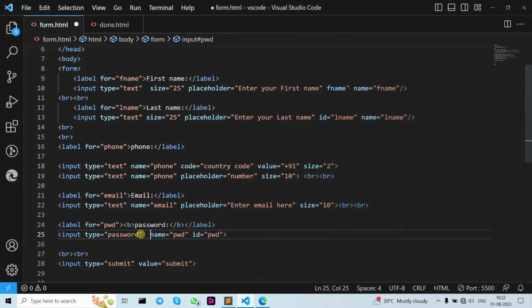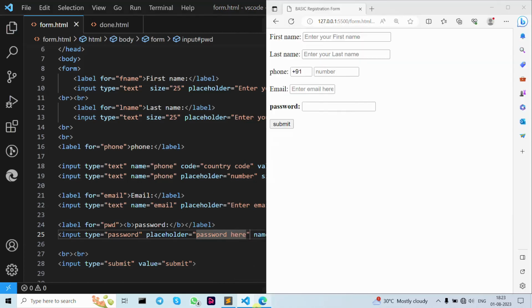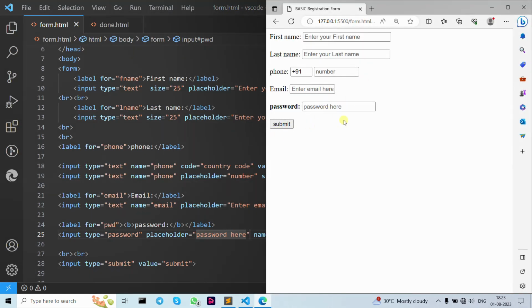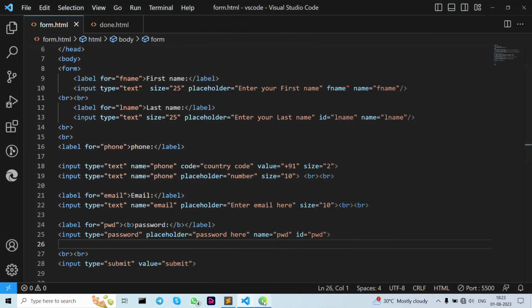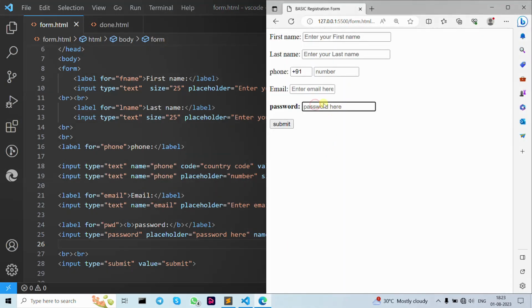Okay guys, placeholder password here, then save. So that's basically what we use our placeholder for. As you can see, this is our password, but password is mandatory for the registration form. You can also give that here. We'll see our submit button working, as you can see.